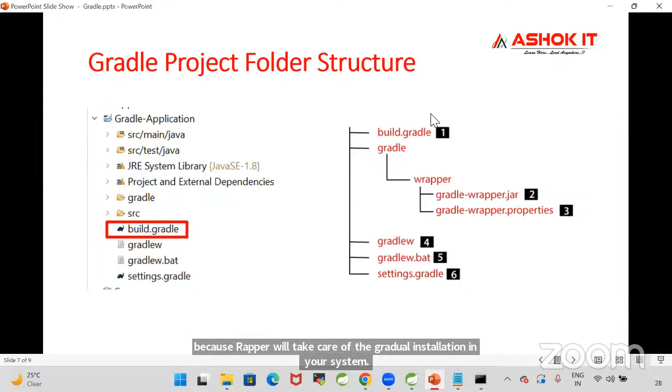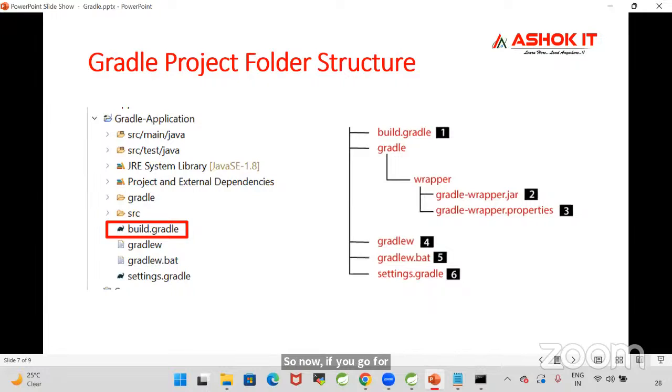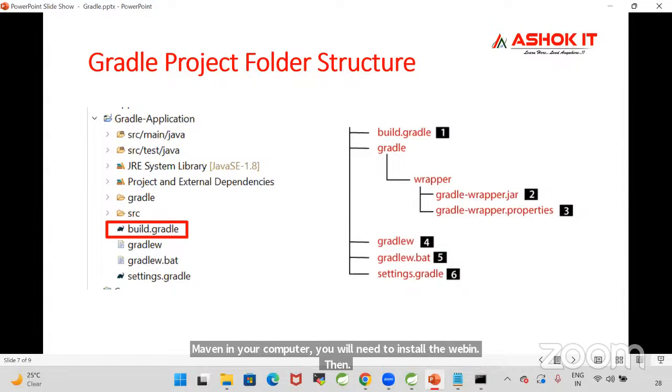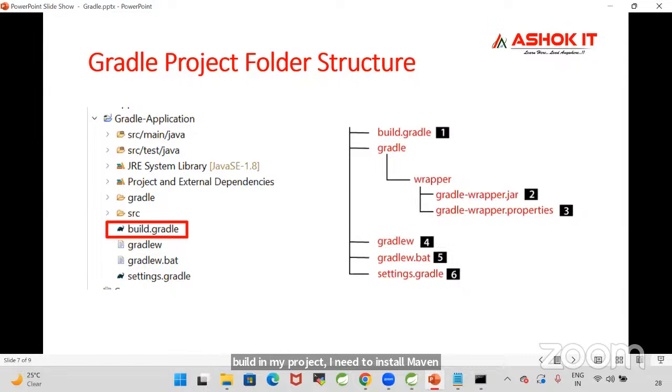Now if you go for Maven, if you want to run Maven on your computer, you need to install Maven, then only you can build a Maven project. If I want to build my project with Maven, I need to install Maven first. So to execute Maven commands, we need to install Maven first, whereas in Gradle, that installation is not required.